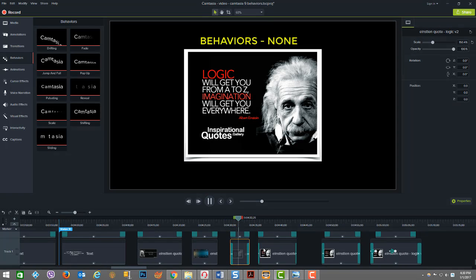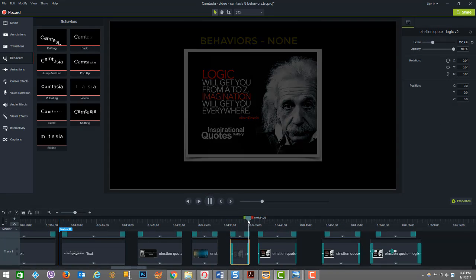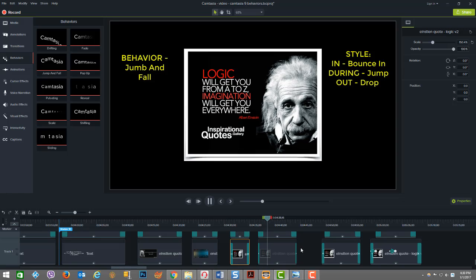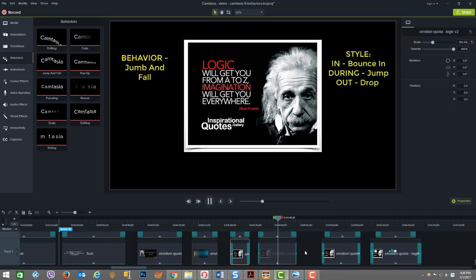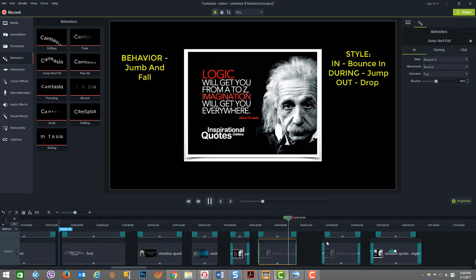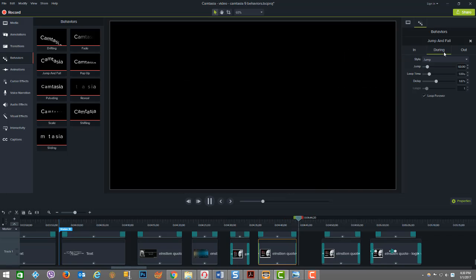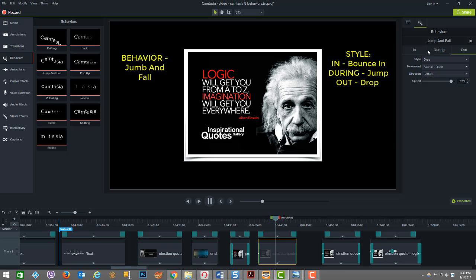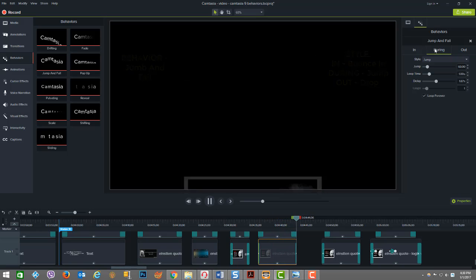First, you see the image with no behaviors, just a fade in, out transition. Next, you'll see the image with the jump and fall behavior. As you can see, there's a bouncing in followed by a jumping in the middle and then a drop to exit. Of course, you could tune the parameters in each sequence here more to your liking, but we are leaving the parameters with their default values for this example.